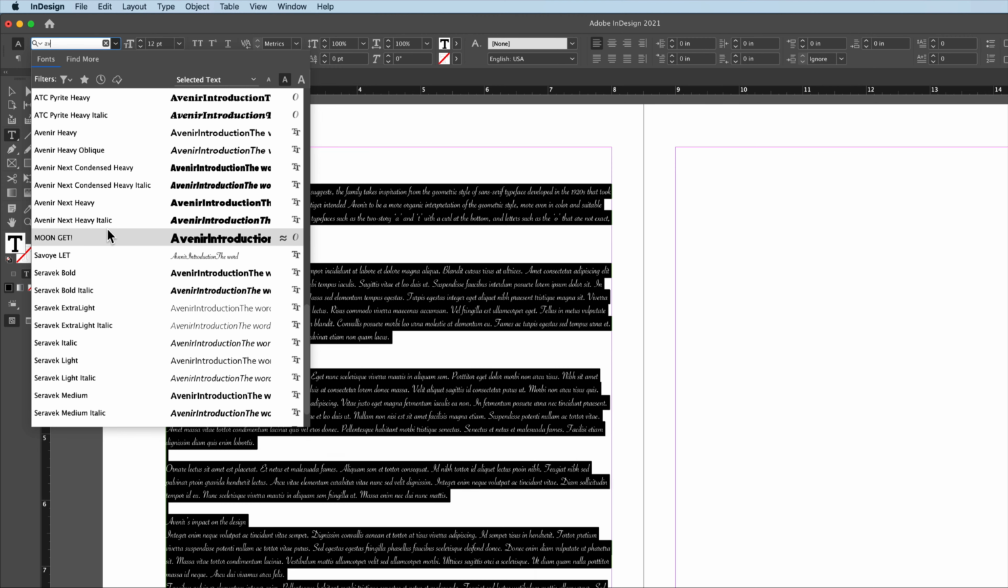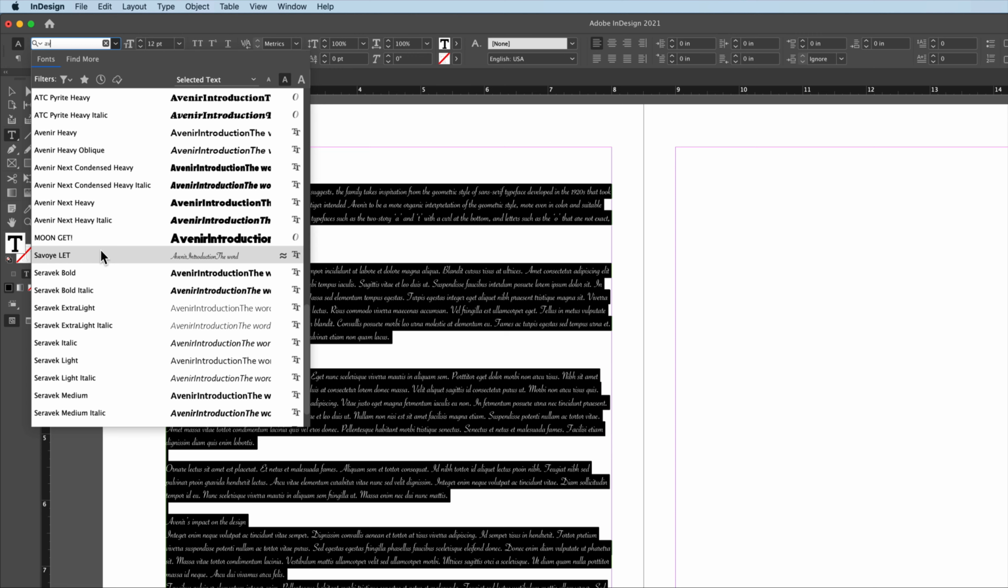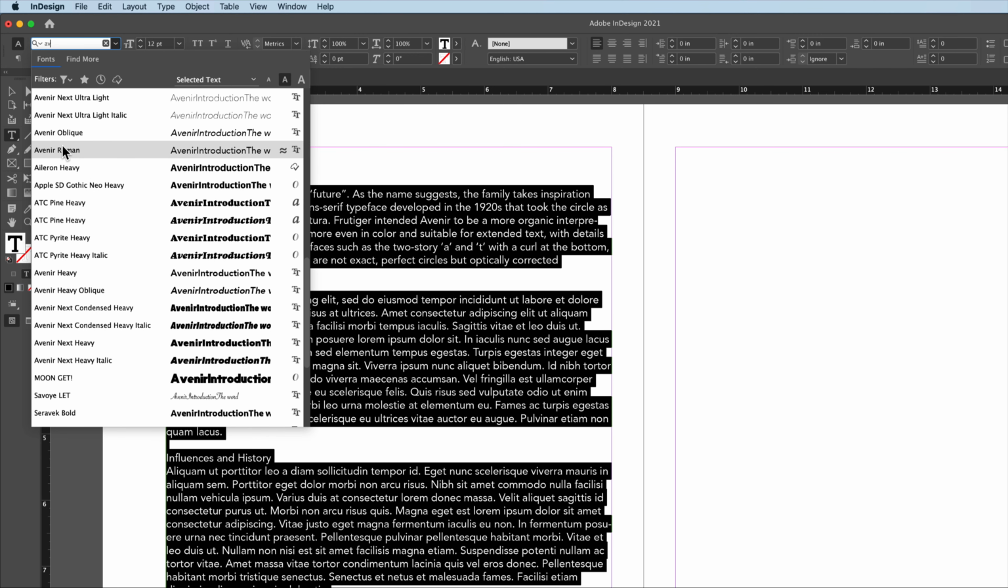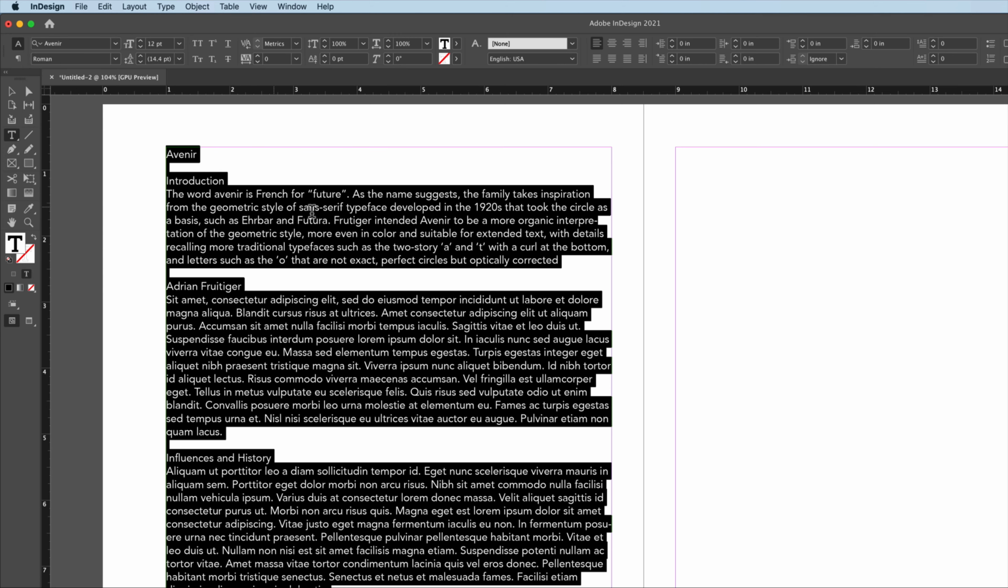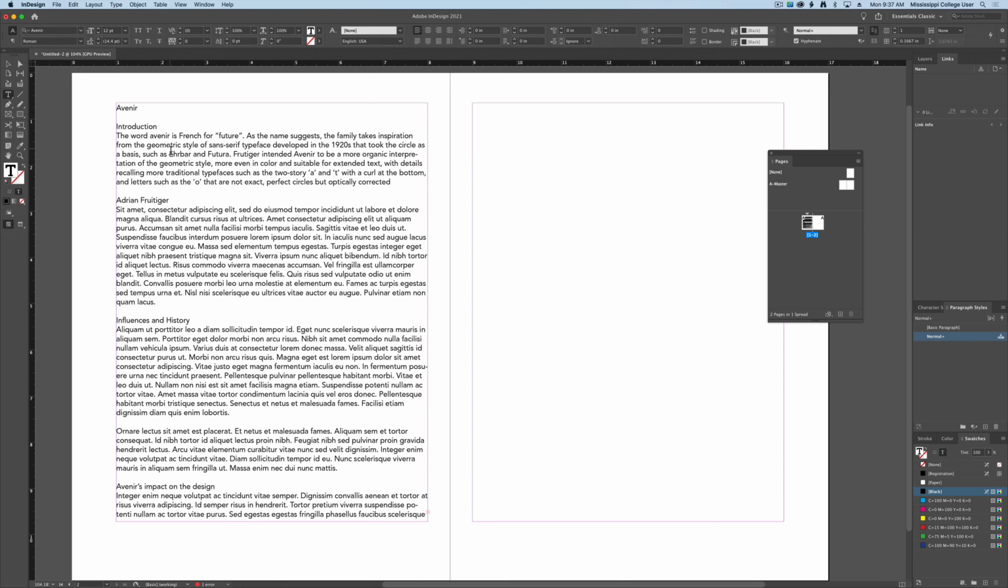So there's Avenir Heavy, Avenir Next Heavy. Let's see if I got an Avenir Regular. Avenir Roman, that's the one we want. And now it's set to a font that I have on my computer.